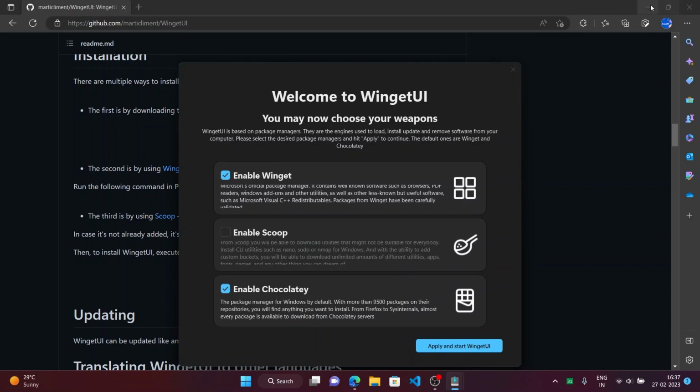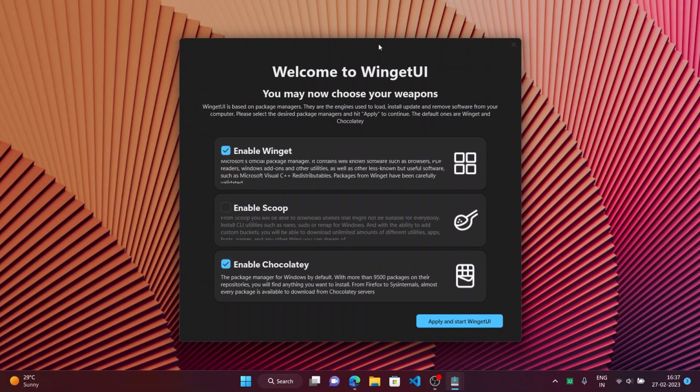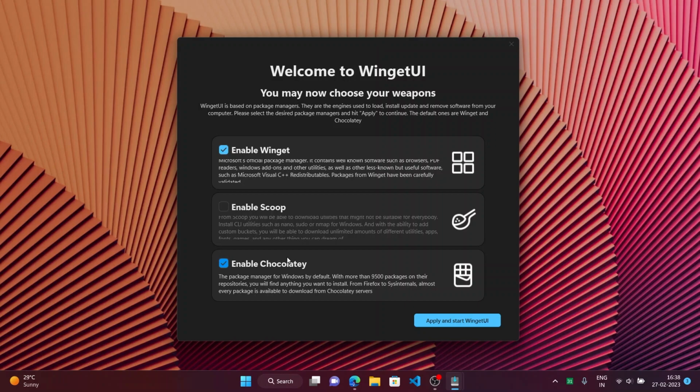And here we are on the setup page. If you have Scoop or Chocolatey installed, you can select them. As I only have Winget, which is pre-installed in Windows, I'll just keep that option and then click on apply and start WingetUI.